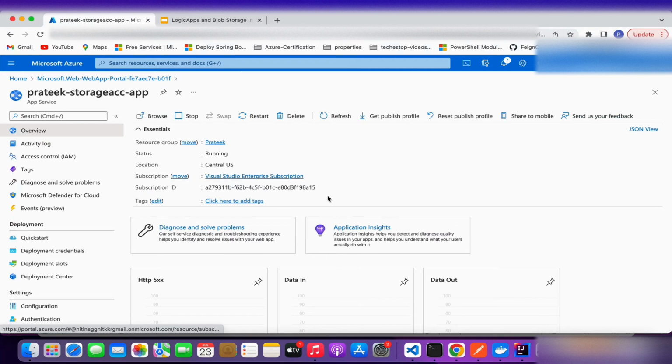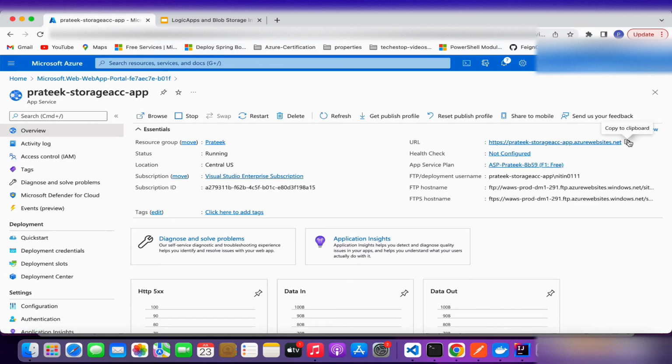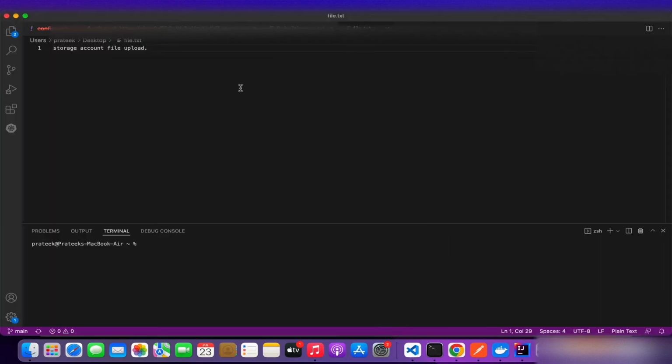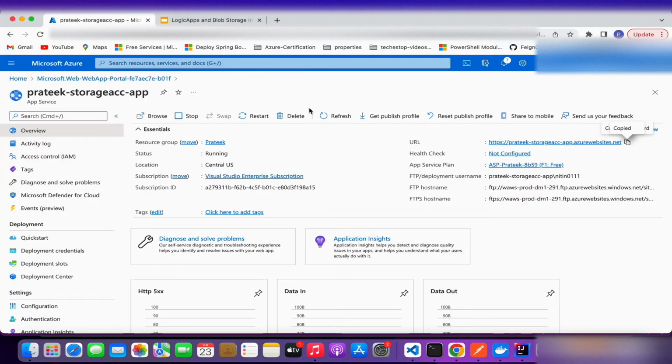Then going back to the overview page, we'll copy the URL. Let it come. I think it should be in this section. Yeah, so copy this part. Okay, let's save it in the notepad.